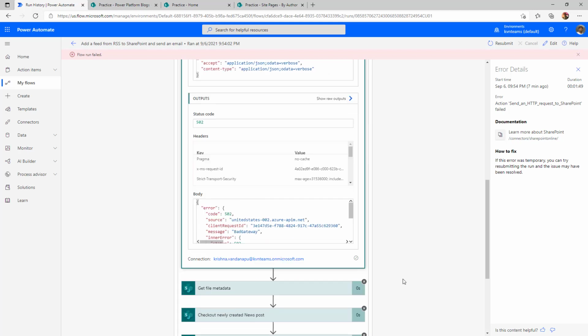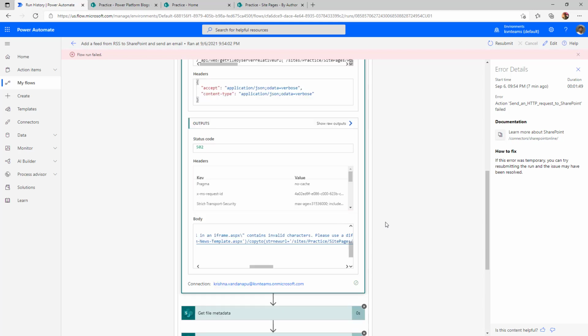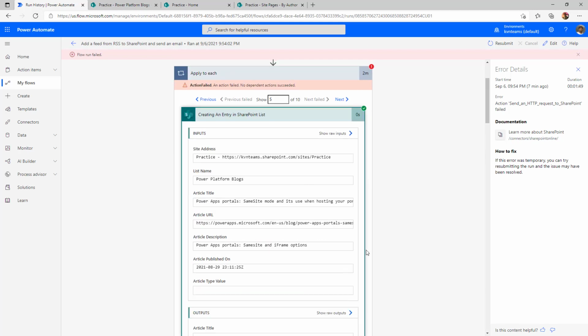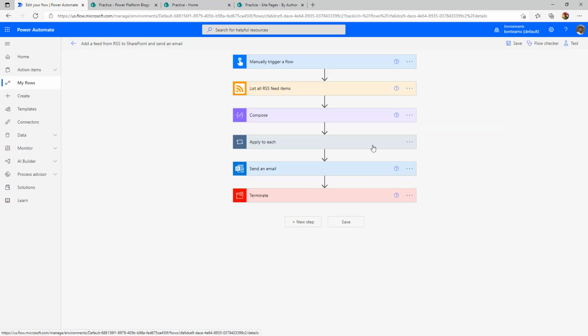bad gateway, but if I just go a little further and see the error, it says that when hosting this page, it contains invalid characters, because when I notice, the file name cannot be created with a special character such as a semicolon, which we can always handle by adding a replace of these special characters.